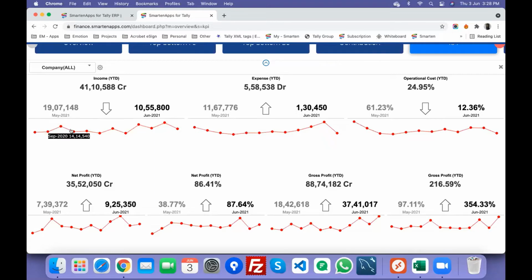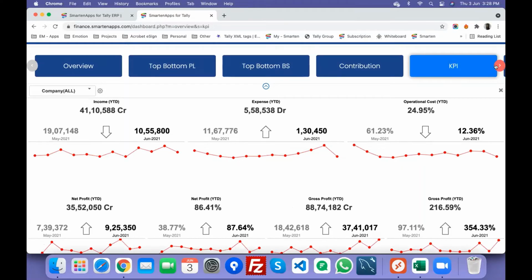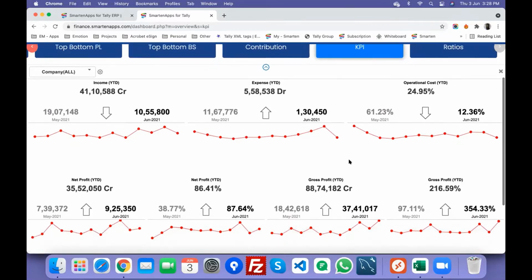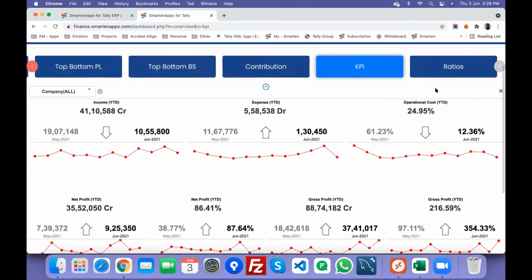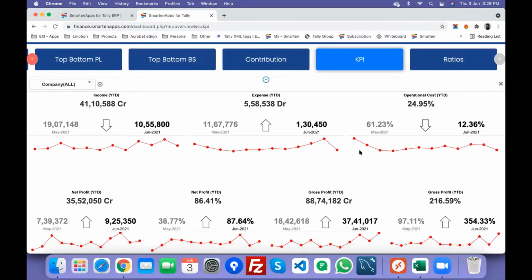So we have tried to cover some important KPIs, and the beauty is you can again aggregate this by different companies, more than one company if you want to. So we have included income, expense, operational cost percentage, net profit percentage, gross profit and gross profit percentage. So say operational cost percentage, as you can see, is going down gradually over the last 12 months, especially in the last month. So that's really a healthy sign for your business, and you must be doing something right.